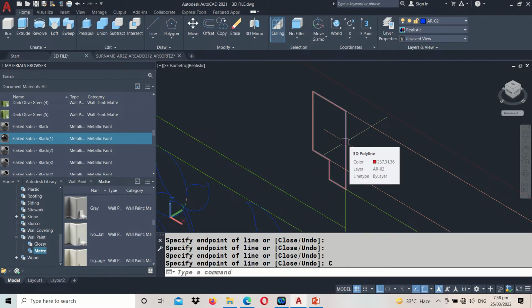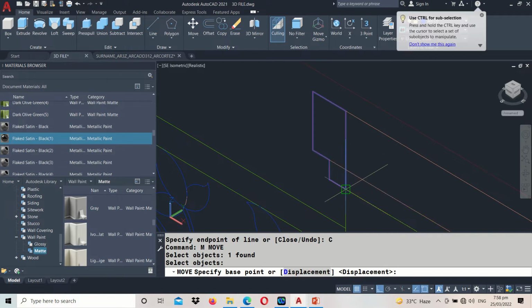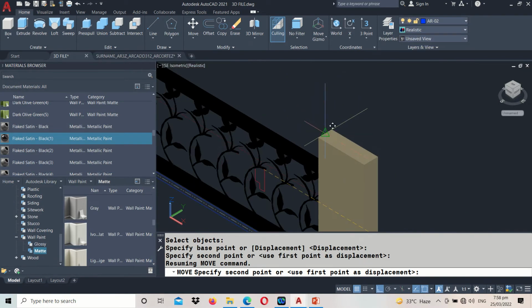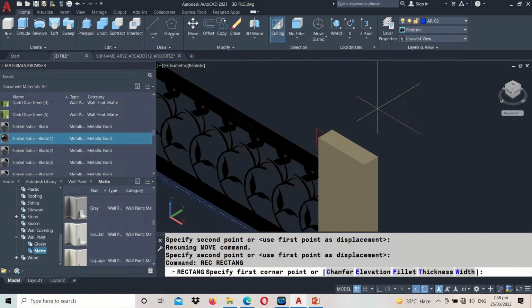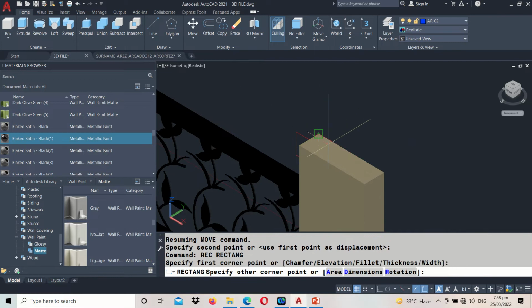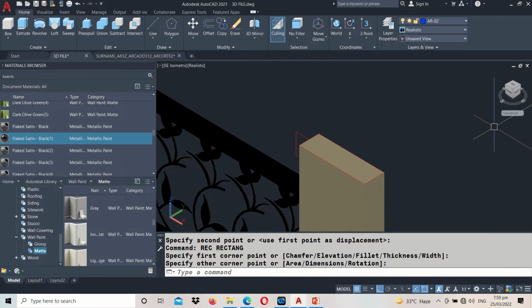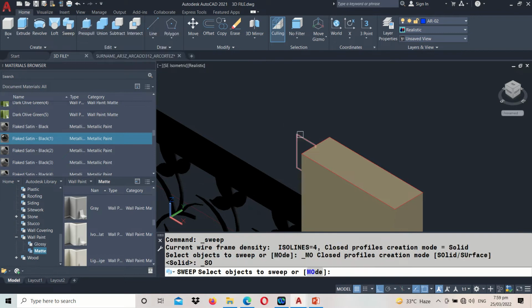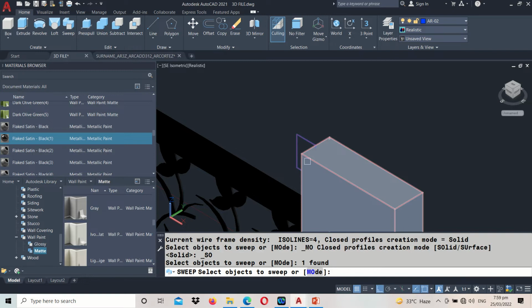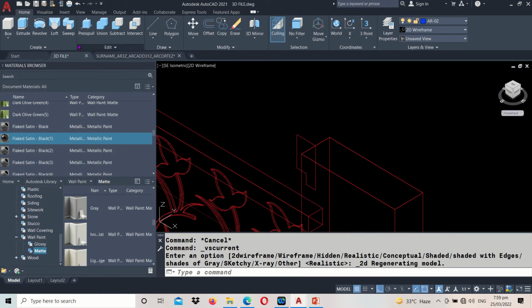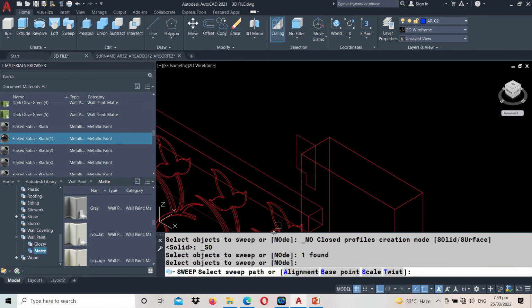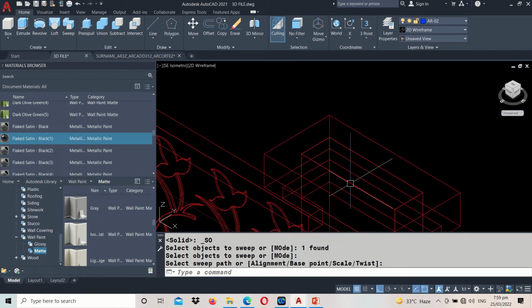There you go. Okay? I'll be moving this one to its midpoint. Okay? And I'll be typing REC, snapping from endpoint to here. Click. Okay? Let's take the command sweep. Select this one. And select the path. It doesn't work. I'll press escape. I'll switch to 2D. Let's repeat the process. Let's sweep. Select this. Enter. You are prompted to select the sweep path. Select this. There we go.